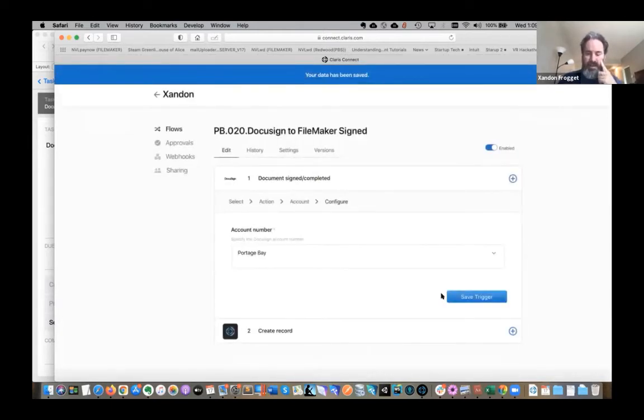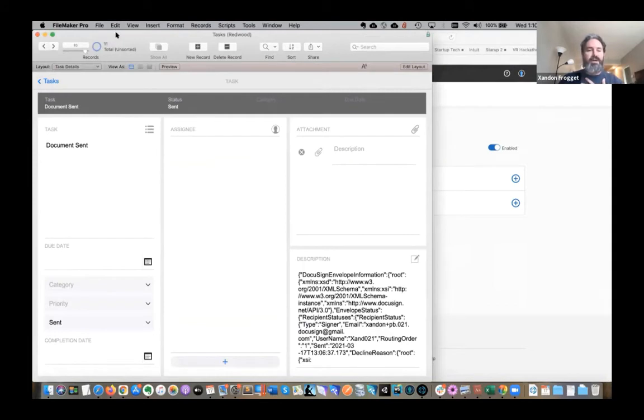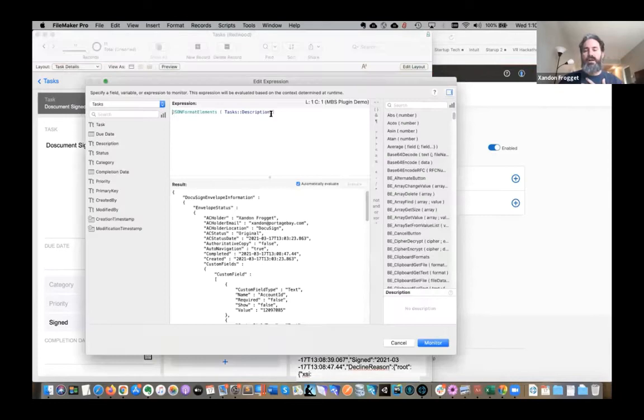It's going to verify the account, which I had already set to Portage Bay. And then we're going to go ahead and create a record for that particular one. And then because it's enabled, smoke and mirrors, what happened: we got our 11th record here saying that it's been signed, and we can see our data coming out there as well.